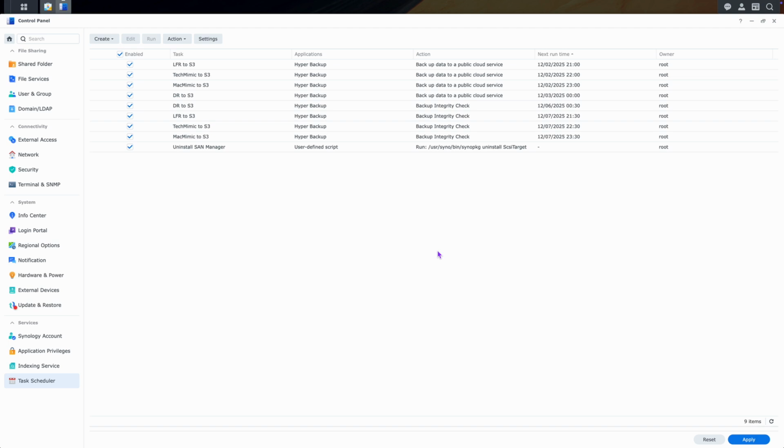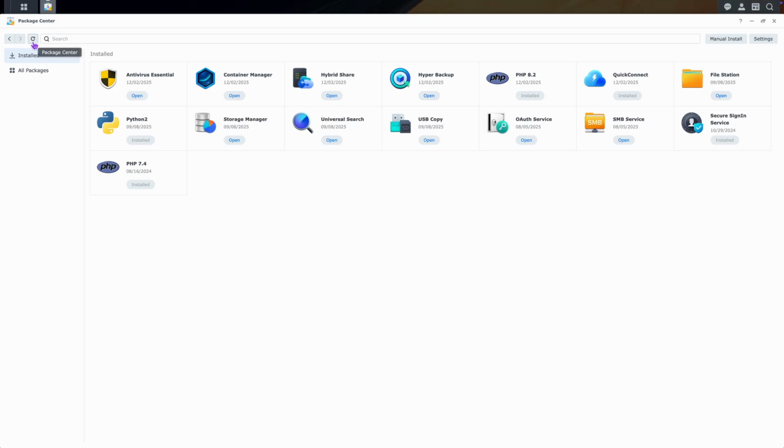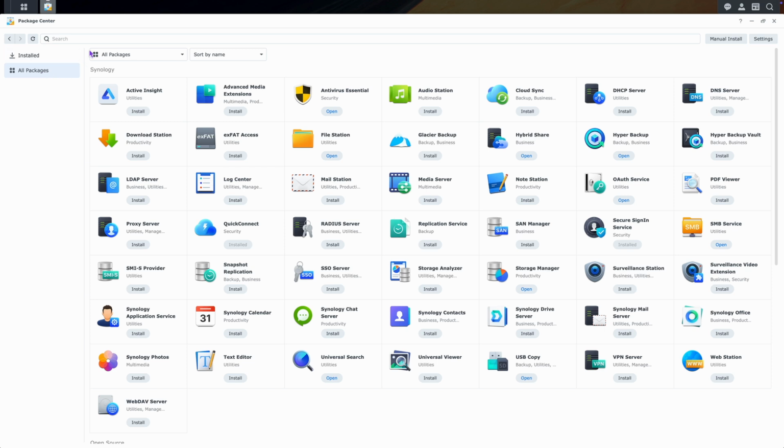Let's double check this by having a look in the Package Center. And if you want, you can save your changes. Let me do that just in case. And now in the Package Center, under the installed applications, the SAN Manager is gone. If you need to reinstall it later on, just find it under All Packages like this and click Install.